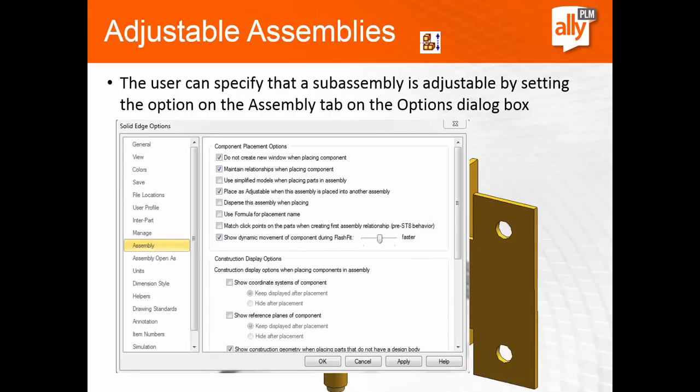Another way you can specify this is actually back in the assembly or the subassembly. If you go into the Solid Edge options button on the assembly tab, there is an option here to place as adjustable when this assembly is placed into another assembly. It'll remember that setting then for this specific assembly, again our hinge example here, so that anytime you bring that hinge assembly into another assembly, it'll automatically be placed as an adjustable assembly.